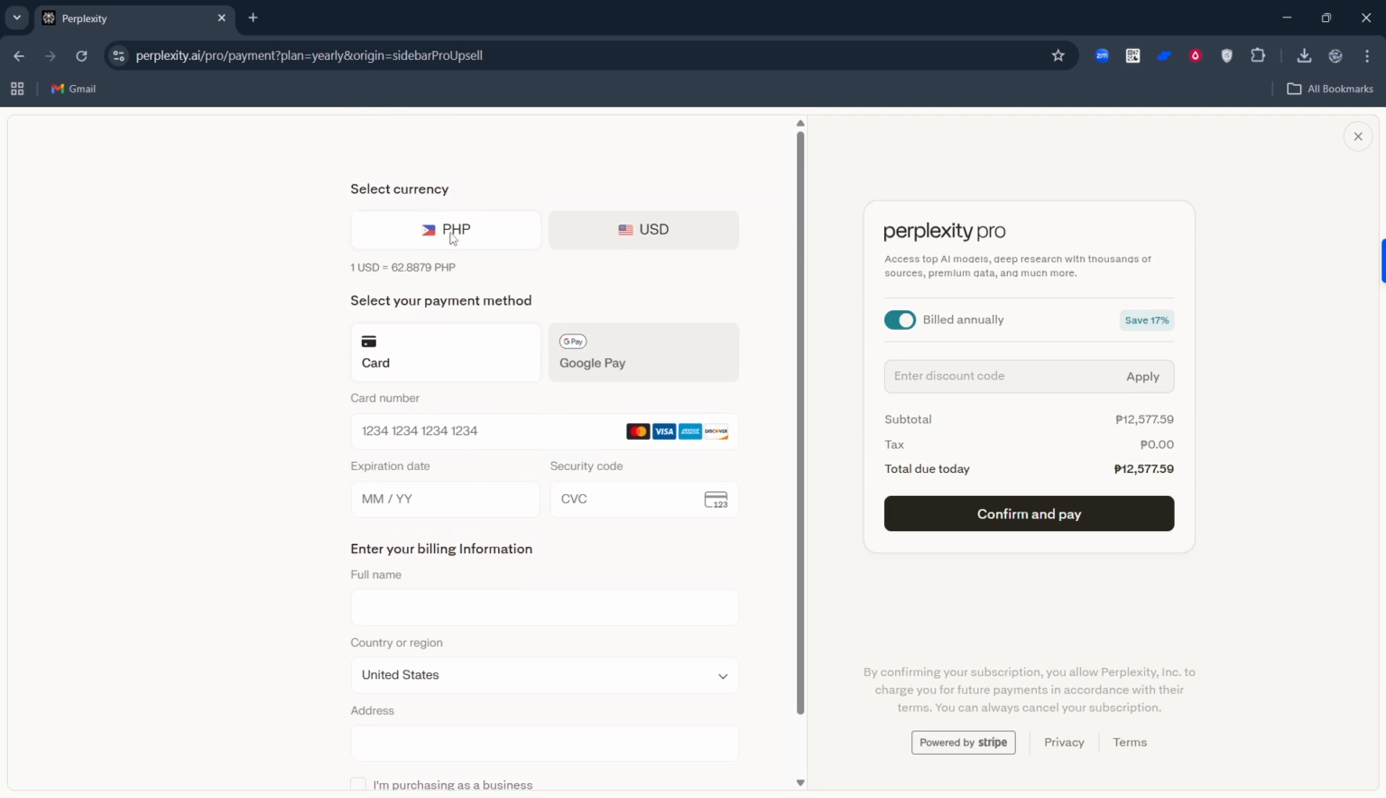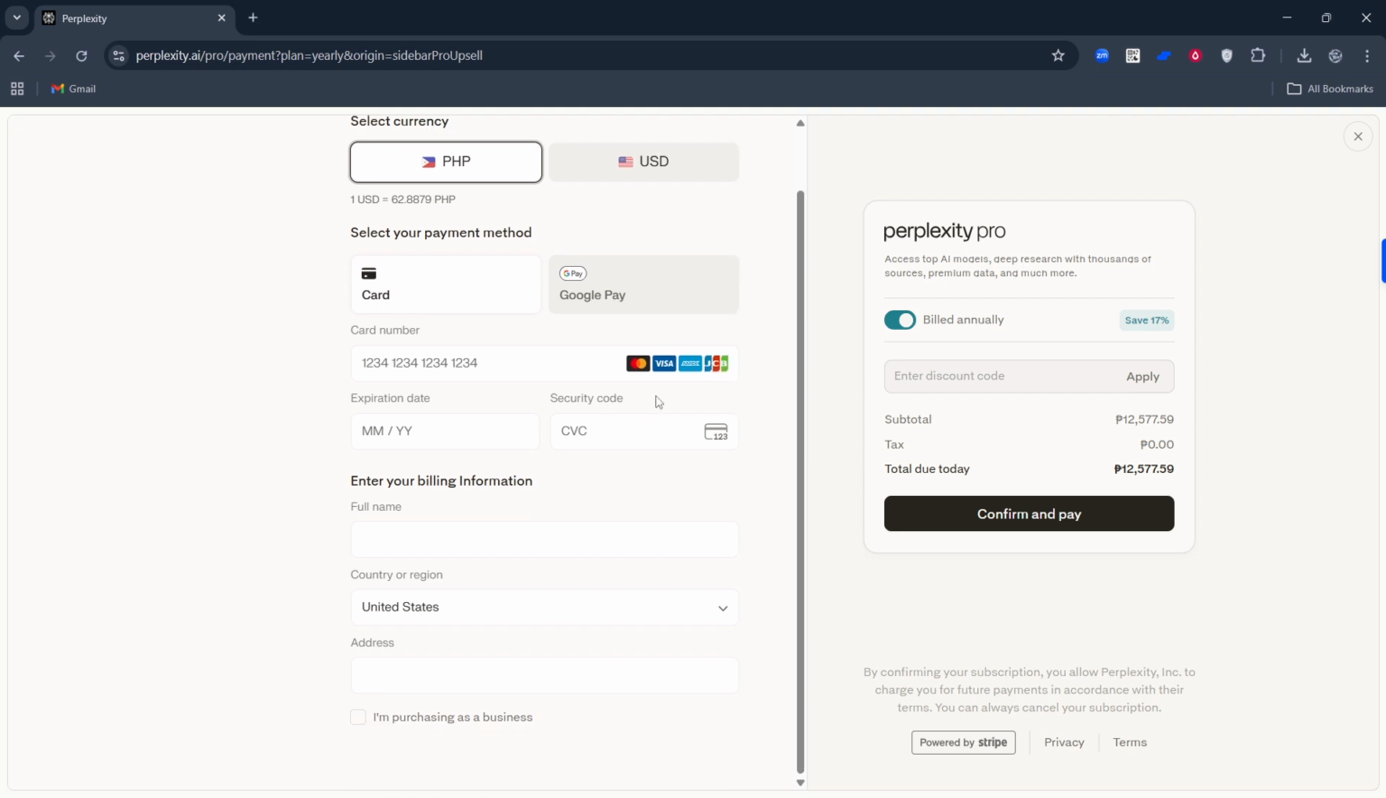When everything looks right, click Subscribe or Pay. Give it a moment to process. Once it goes through, your Perplexity Pro subscription activates immediately. You should see confirmation on screen, and you may receive a receipt by email. Look for a Pro badge or updated plan status in your account settings to verify the upgrade.